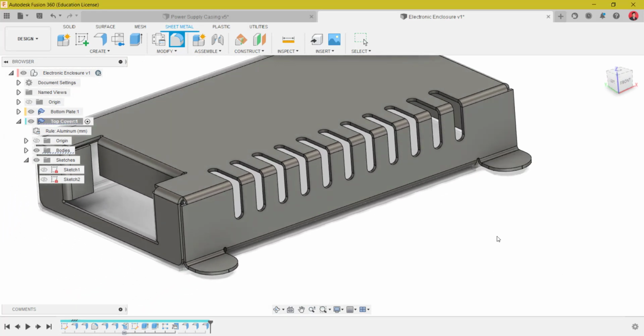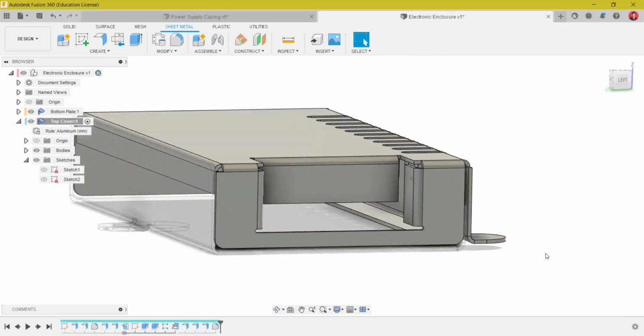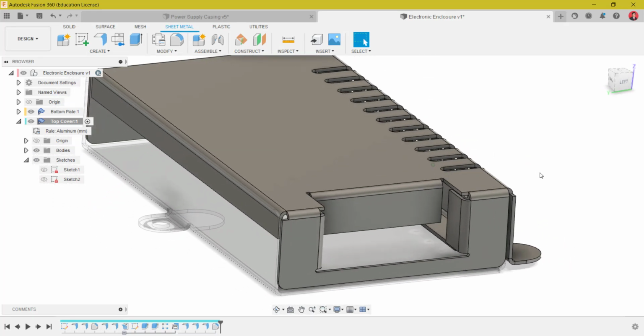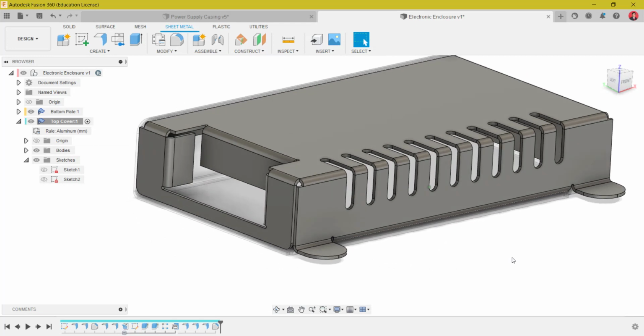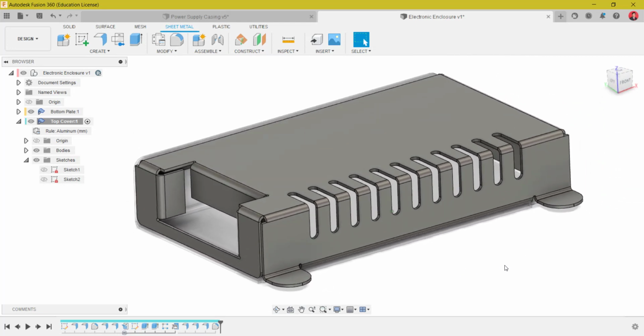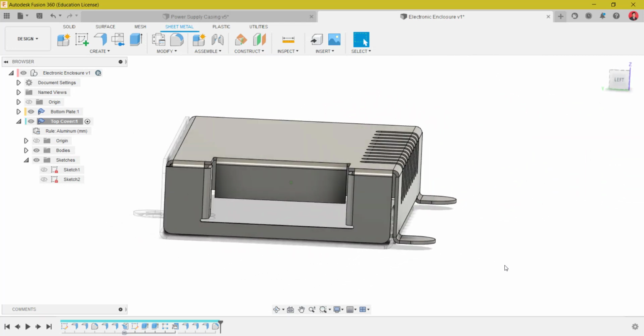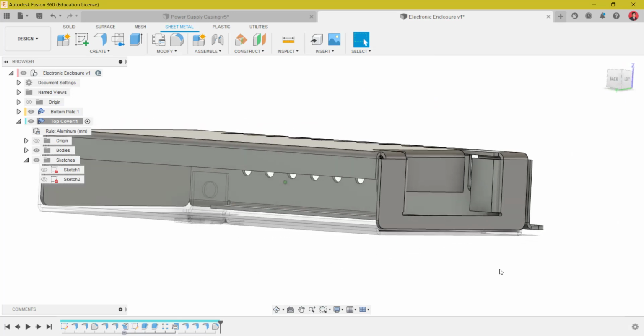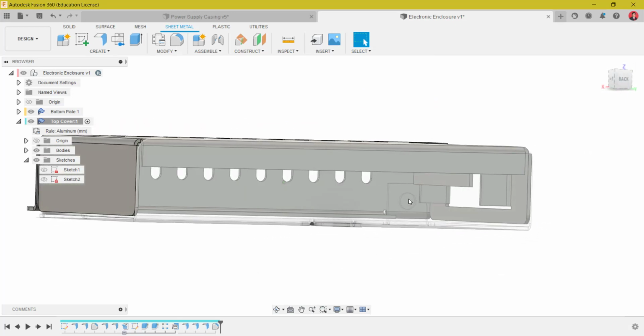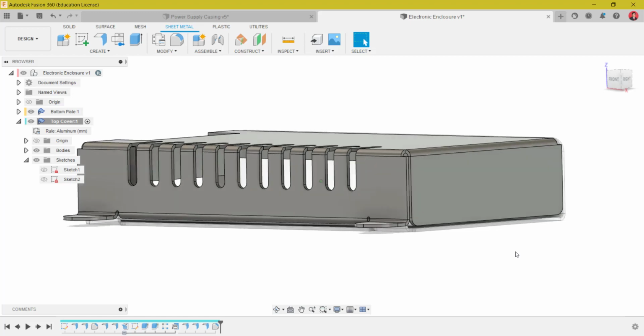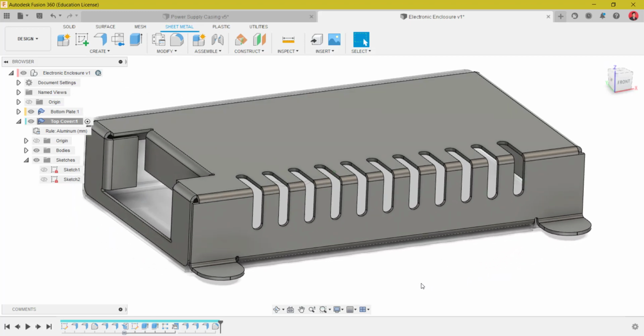Okay, and then add the holes on that particular mounting over there. Okay, so I will check the inside as well as the outside.